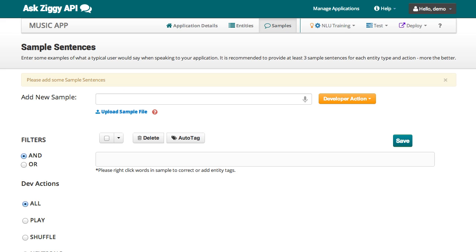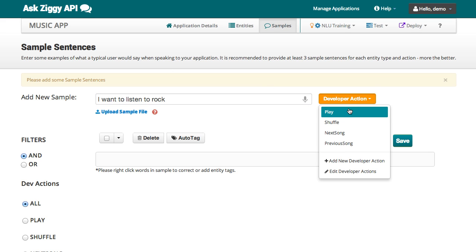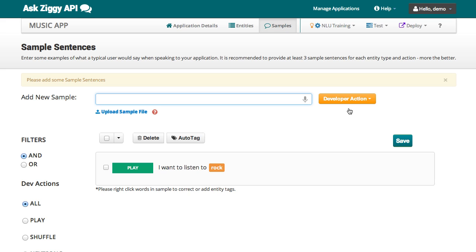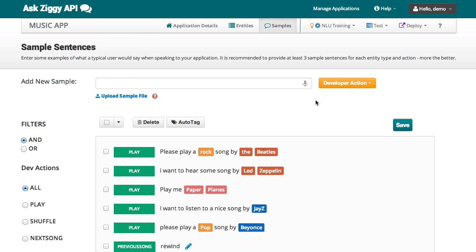Now let's create some sample sentences that we think the end user is going to say while using our application. Select the developer action which we expect to get back as output. The corpus editor auto tags the input. You can always override the auto tag or tag untagged words as appropriate by right clicking the words. Here is how it looks after we add all the samples.